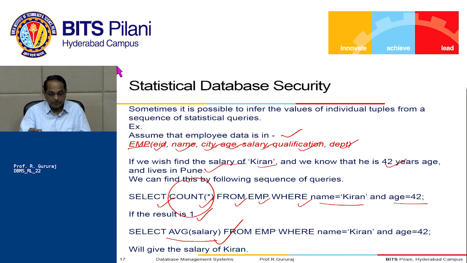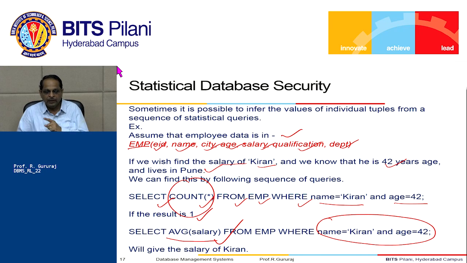But say because it is intelligently framed and I know how many tuples satisfy this condition, whatever average salary I get pertains to only one employee, and if it is only one employee, the individual salary and the average salary are going to be the same. This will give the salary of Kiran.